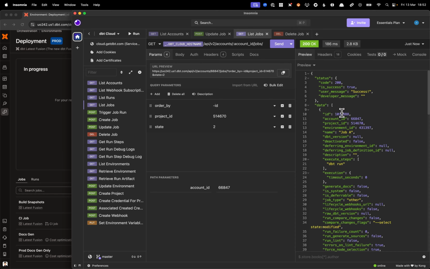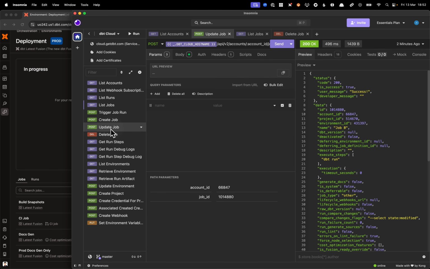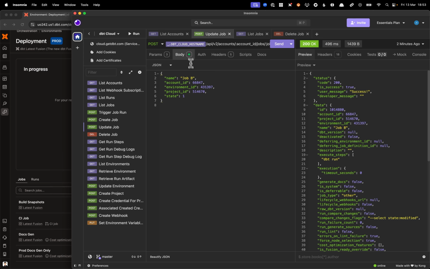Okay, so first thing I want to do is restore job A. So I'm going to copy job A's job ID. I'll go to the job update endpoint, which is a post to that particular job ID. So you can see here, I'm sending a post to account and then the job ID here. And in the body, quite importantly, you will need to set all of these parameters that I'm showing you on screen here. You need to pass the account, the environment, and the project, right?